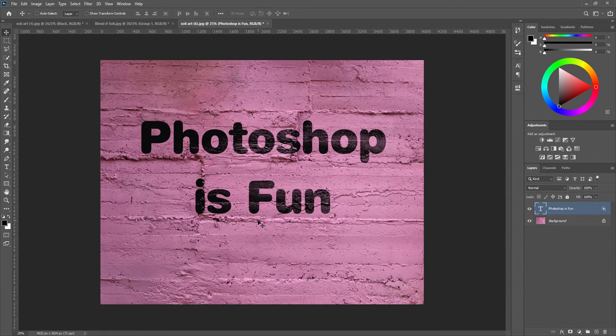Isn't it cool? Now you guys know one of the coolest secrets in photo compositing in Photoshop, which is the Blend If.